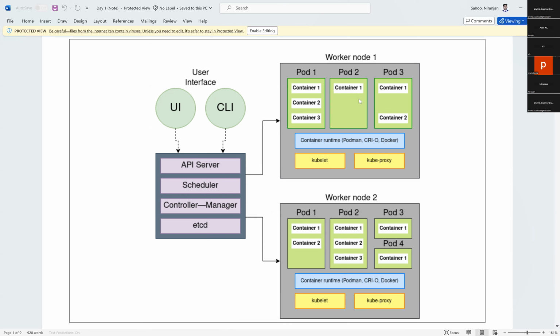But the beauty is, if a pod dies, you need not worry, because the scheduler and controller manager will schedule those pods on a different worker node. That means your application will always be live. That is the beauty of the pod and the container. And if I talk about the container runtime, as I was discussing, Docker is a containerization platform. Similarly, Podman and CRI-O are also containerization platforms. By using the Docker daemon, Podman daemon or containerd, we are creating those containers.